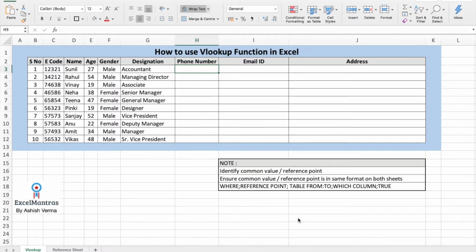Today, we are going to learn one of the most useful and important functions of Excel, that is VLOOKUP. Let's see how to use the VLOOKUP function. Let's say you have been given a task to find out the personal details of an employee from a reference sheet, like phone number, email ID, and address.